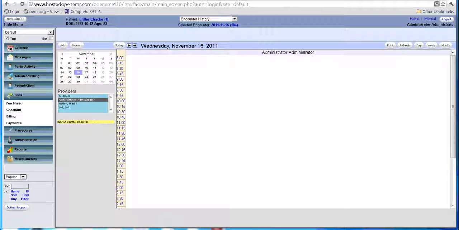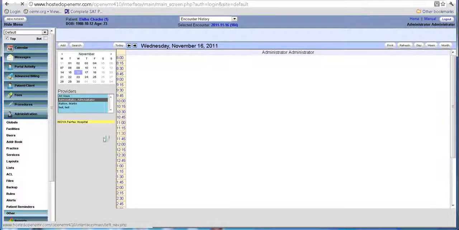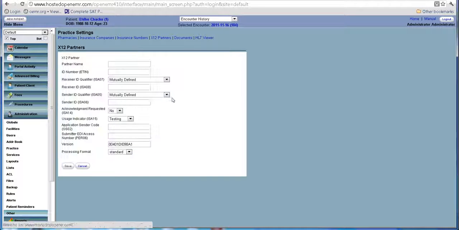Before you start billing, we have to make sure, one, that we have entered the CPTs and ICD codes that we want to use in our billing, and two, the clearinghouse information that we are going to use. So for the clearinghouse information, you go to administration, and under practice, we call it the X12 partners. And you can add a new partner by clicking here. And I have already added Office Ally, which is a free clearinghouse. You can go and register yourself, and all this information will be given to you by them. And you enter that.